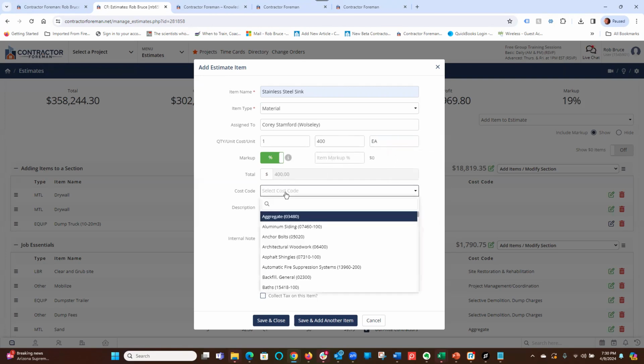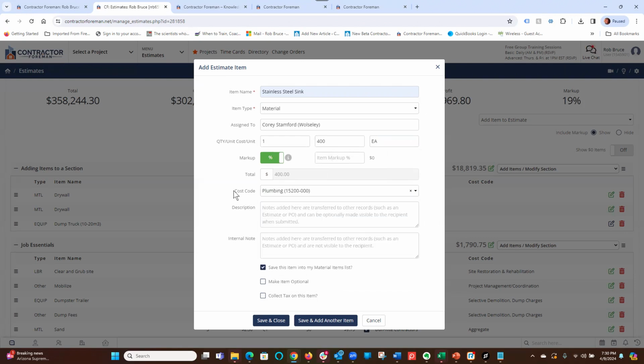Now I'm going to give it a cost code. So I'm just going to say plumbing cost code. Again, very important to use cost codes. If you haven't used cost codes before, you don't have a set and you want to start using them, just let us know. We're going to help you develop your set of cost codes. It's going to work well for your company. You can start out small and expand over time, but highly, highly recommend using the cost codes.